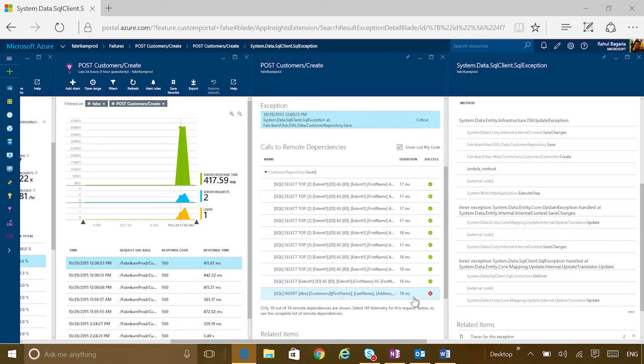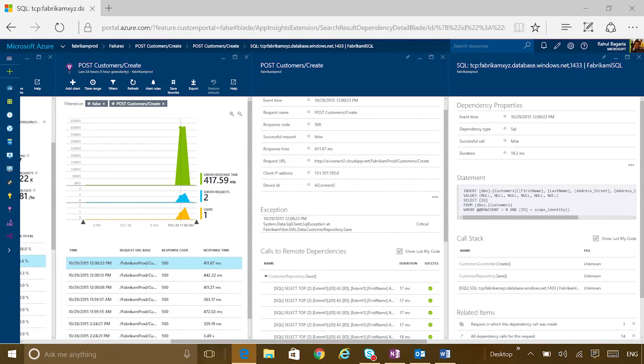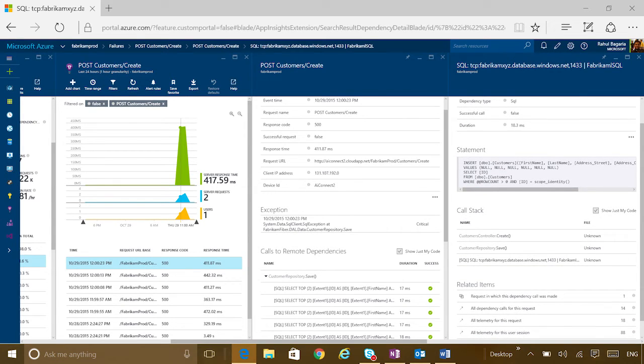Now, if I want to diagnose that, I just have to click and get more details around that failed dependency call. I can see the details that it's a SQL dependency. I can have the SQL statement where the problem occurred, as well as a dependency call stack to be able to help me figure out who I need to approach.